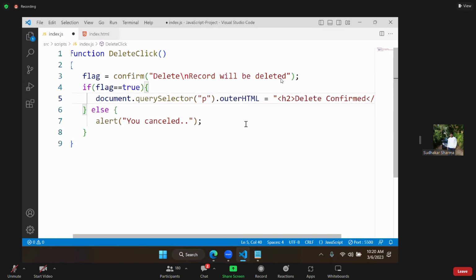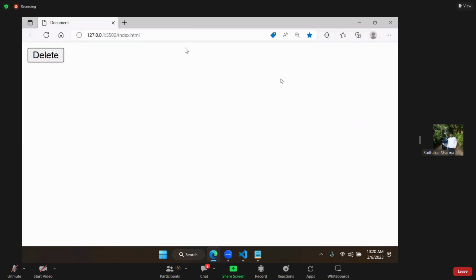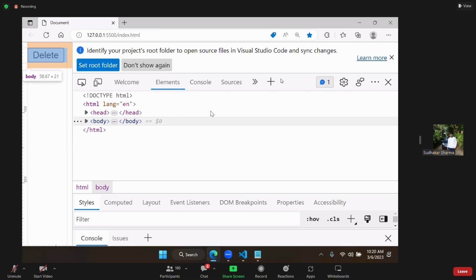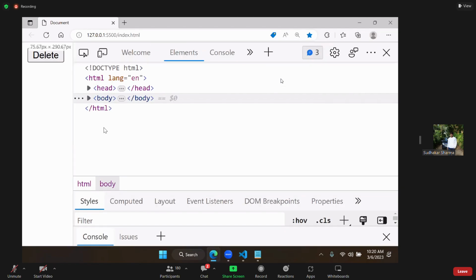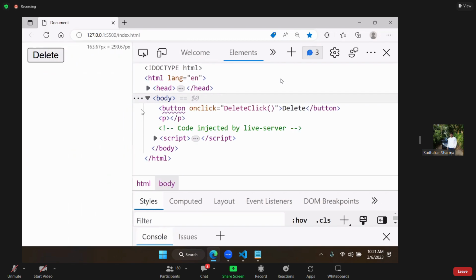Actually, here we are using inner HTML. I will show you what will happen. Let's go. Right click in the page, go to inspect. In the inspect, you can go to elements. In the elements, you can see the body. In the body, currently there is a button, and under the button, a paragraph is present.